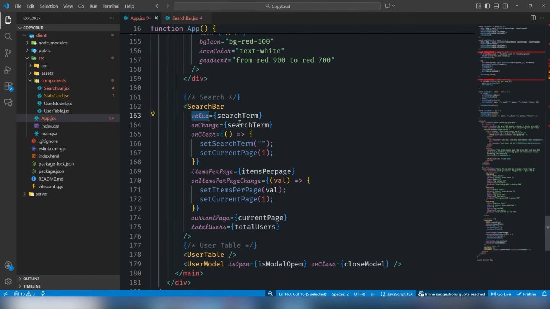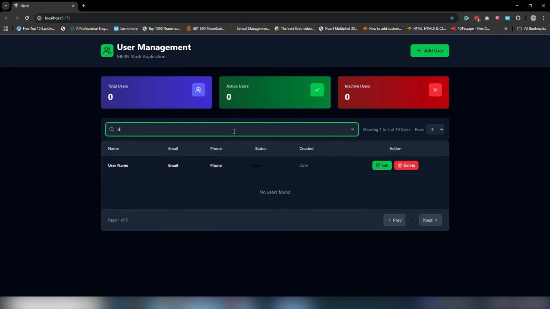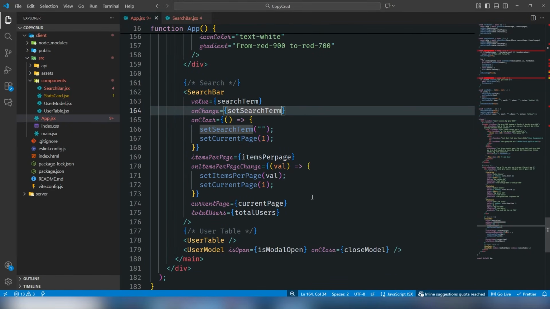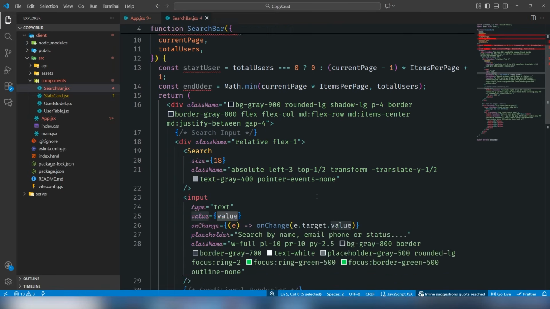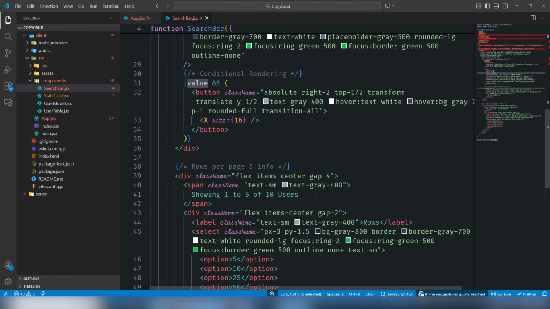Give me a second. I need to check the props. Value search term. Okay, give me a second. And this is a set search term. Okay, yeah, I'm getting the values, and I'm able to see the cross icon. When I remove that, you can't see anything else inside the input field. Alright, let's move on.